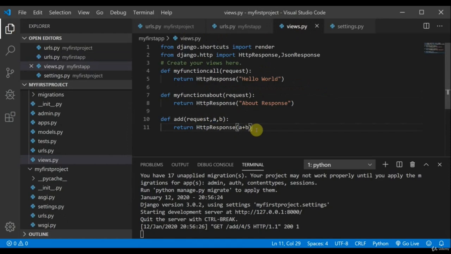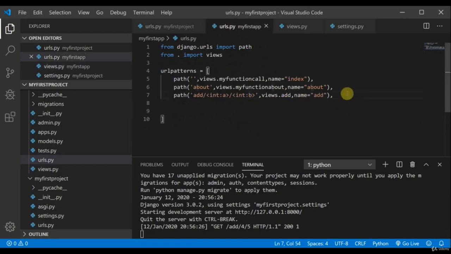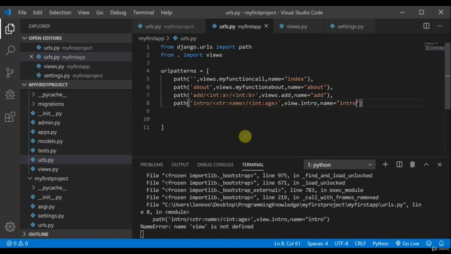Now the second thing you need to do is create a function URL. So I would quickly create this path intro. The first parameter is going to be a string name, and the second one is going to be an int with an age, and I would call views.intro with the particular name to this URL as intro. So this looks good. This would throw an error, because I have not defined intro in my views.py file.